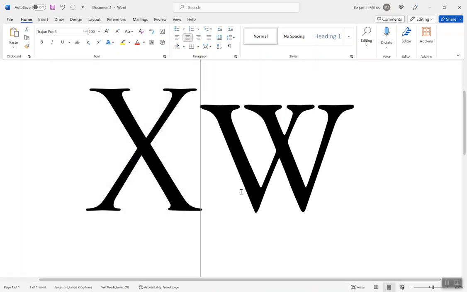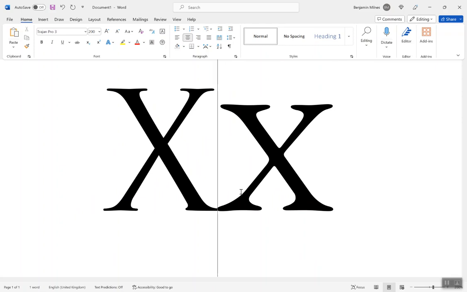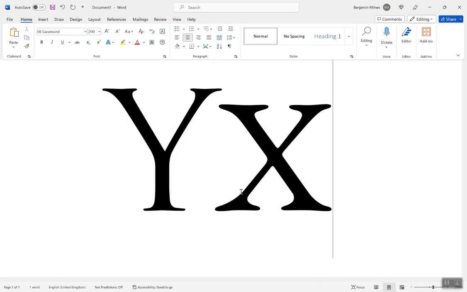Let's have a look at X. Often changes a lot. Okay, not all that much. Nope. Not all that much interesting going along with Trajan X. I wondered if they might do something a bit more swooshy.